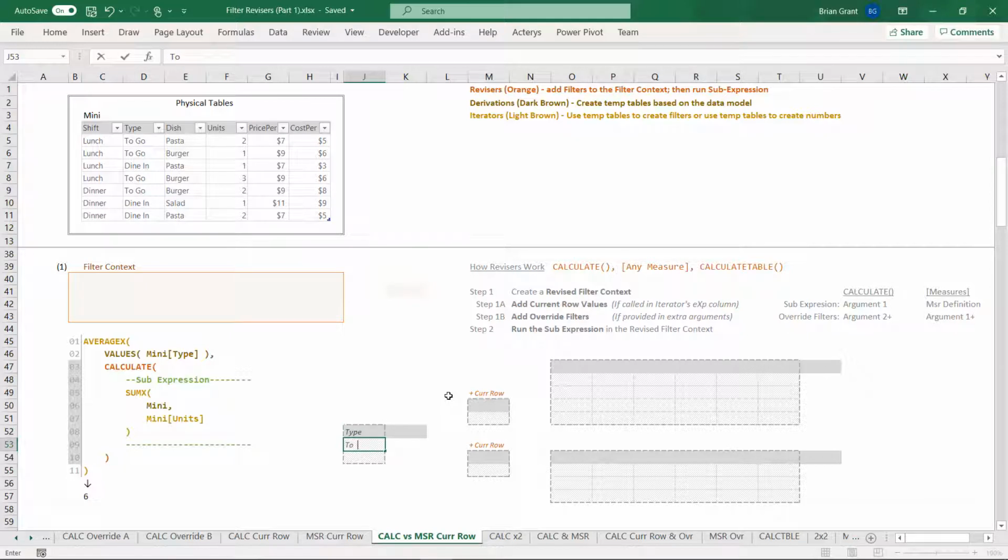And we're going to get to go and dine in. Those are our 2 different types, right? And then the iterator is going to add a column to that temp table using this definition right here. This is the definition of our expression column, this whole block from line 3 through line 10.